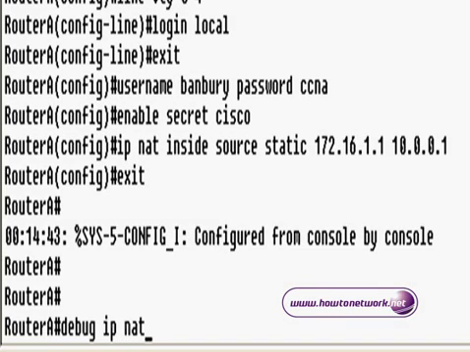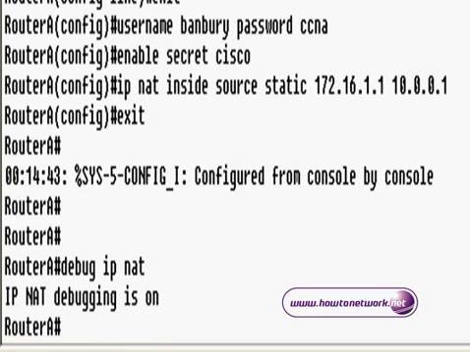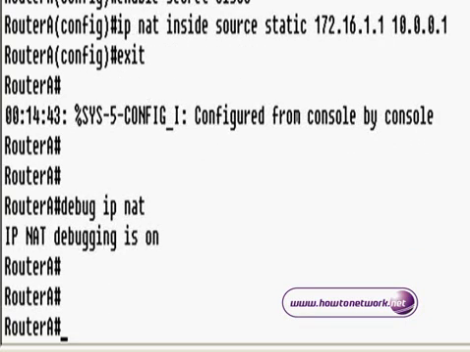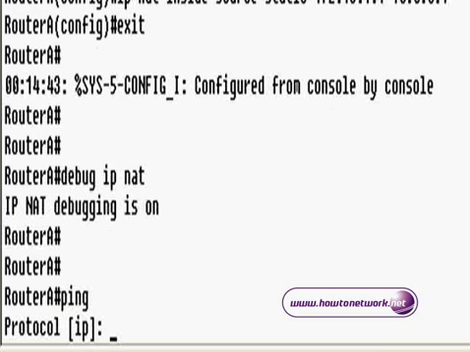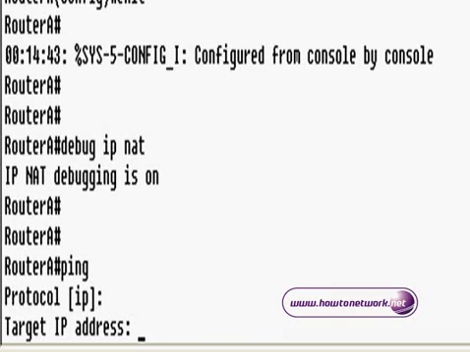We're going to turn on a NAT debug so we can see what is actually happening with our network address translation. And the router is telling us that IP NAT debugging is now turned on. Next step is to perform something called an extended ping. So we type the word ping, press enter. We're going to tell the router what the target IP address is. And we're aiming to ping the serial on router B via the loopback address on router A.